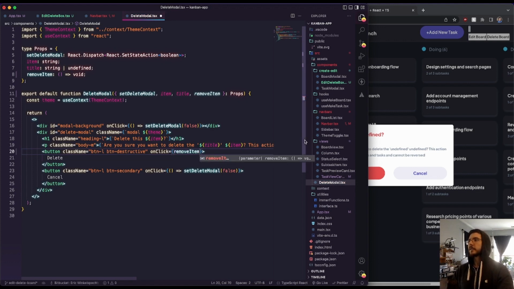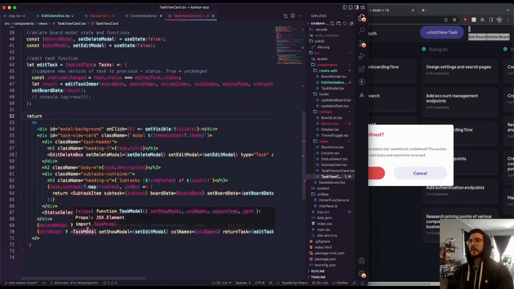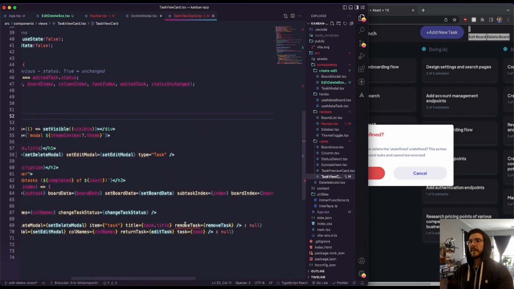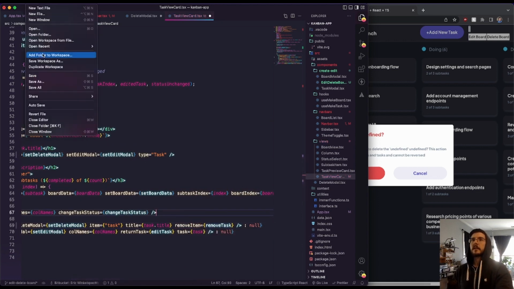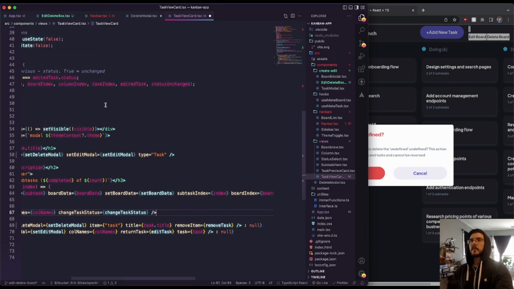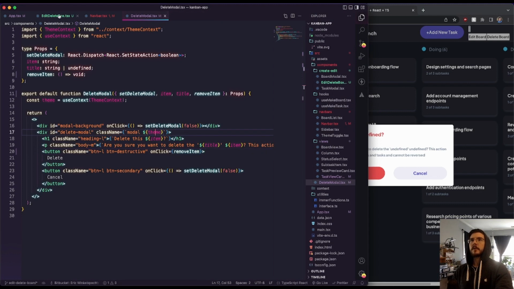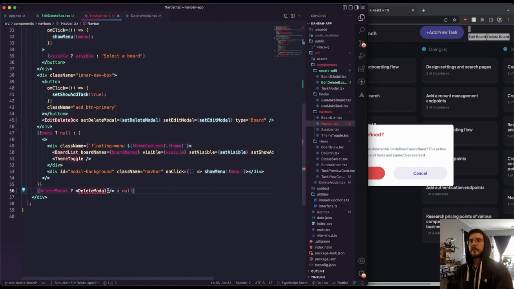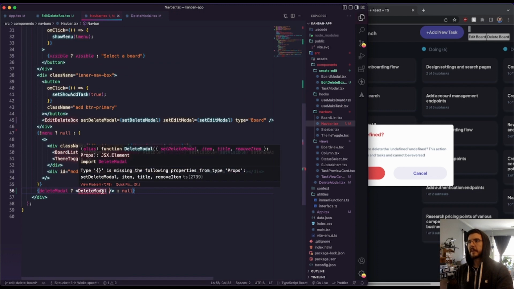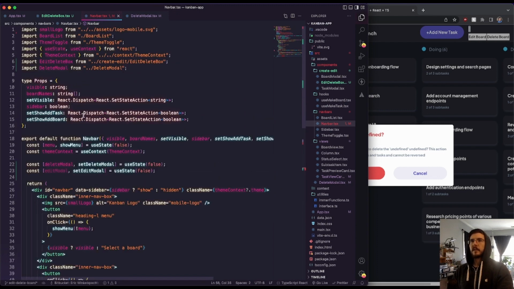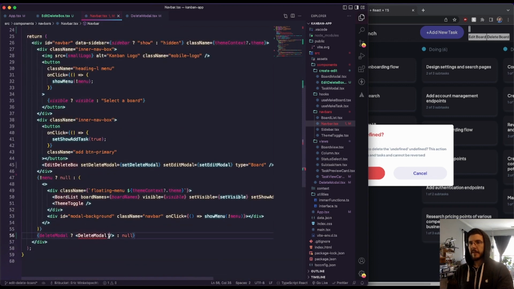And if I go back to my task view card, my delete modal, instead of remove task, is now called remove item, right? And remove task, this function still lives in the task view card, so that's done. And now let's go back to my nav bar. So a delete modal, we've got our props now. We've got set delete modal, which is this. Let's go ahead and just same thing, bring that right in.